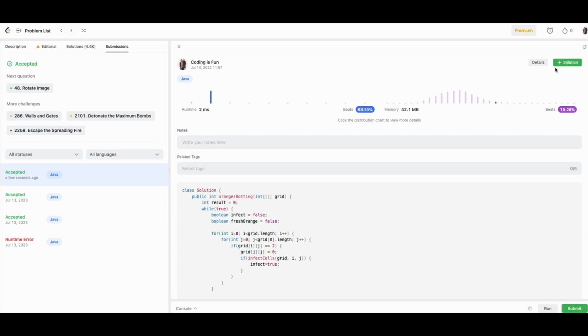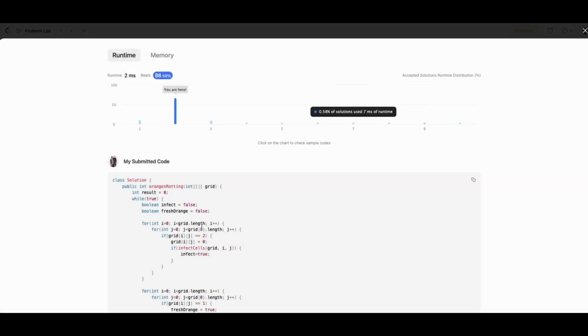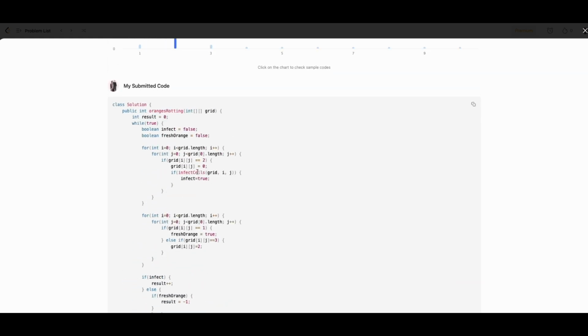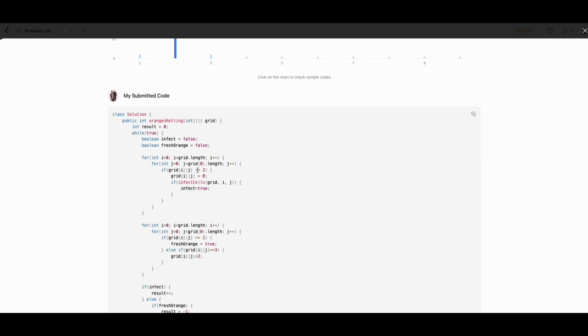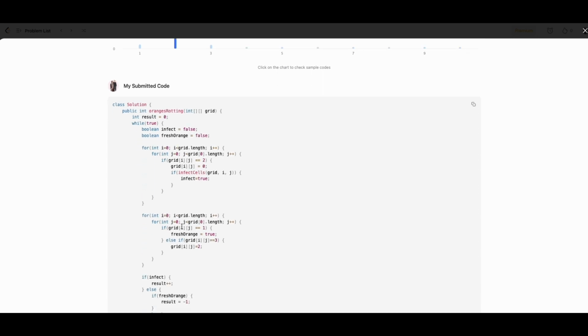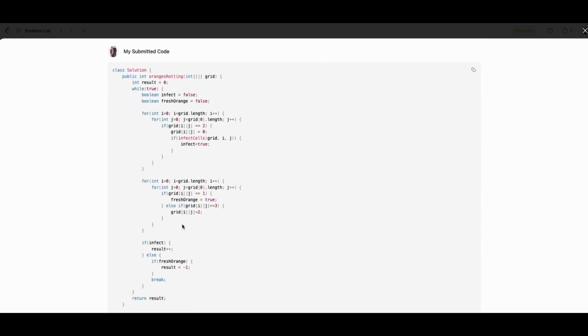So yeah, the time complexity of this solution will be O(n squared), where n is the number of cells present in the grid. This is because every time we keep traversing all the cells in the grid, and if there's a rotten orange, we process it, and next time we do it again, and this continues until we have processed, I think, all the cells in the grid twice. So O(n squared) is the worst case complexity.